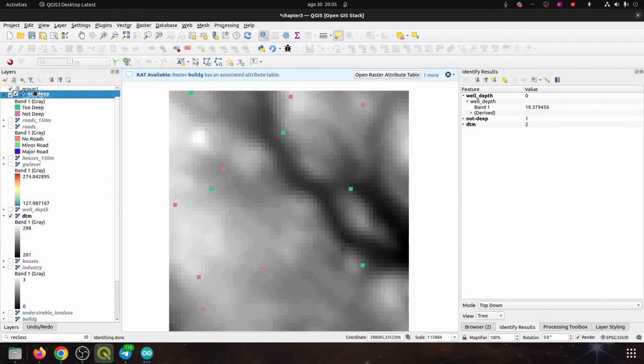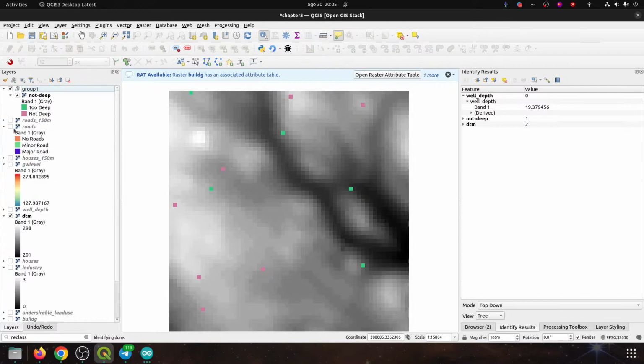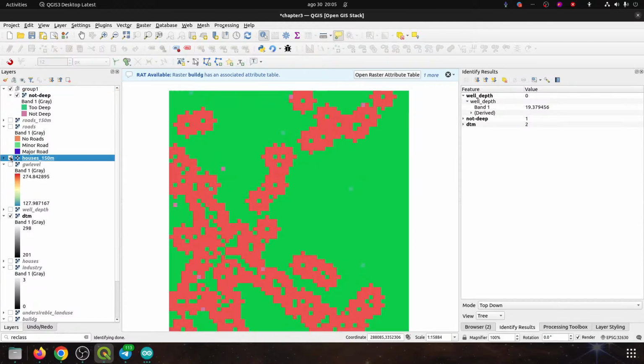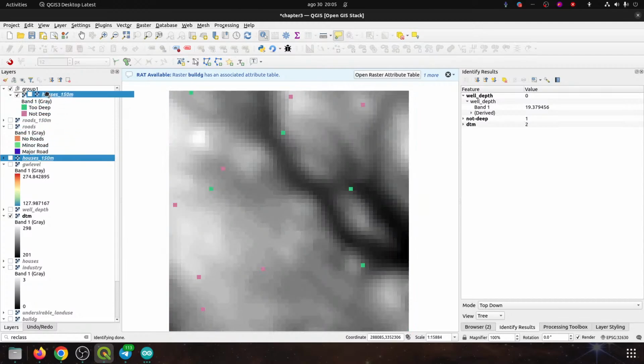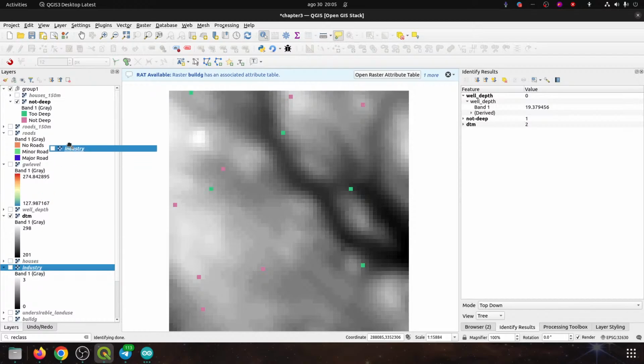Okay, so we've got wells that are not too deep to drink from. That's one thing. And then we've got houses that are within 150 meters of a road. That's another thing. And we've got the land use. The land use is industry.